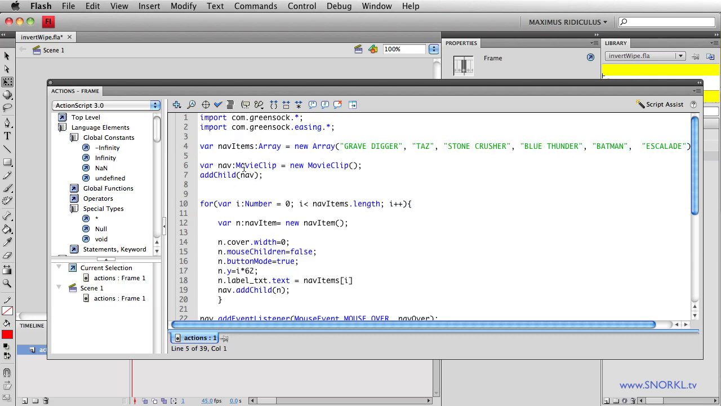And I also create a container movie clip called nav, and I'm adding it to the display list. This thing called nav is going to contain or hold all of the individual nav items that I put into it. I have a very simple for loop here, which starts a counter variable called i at 0. It always checks to see if the current value of the counter is less than the number of items in my array. And after each run of the loop, we increment i by 1.